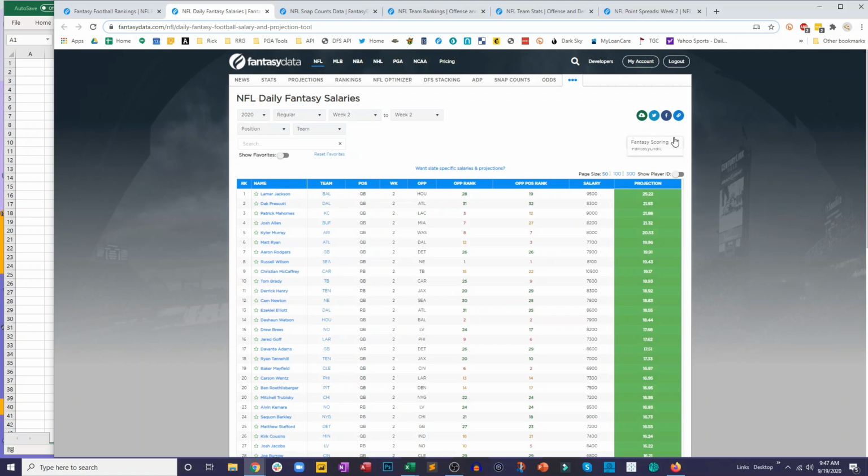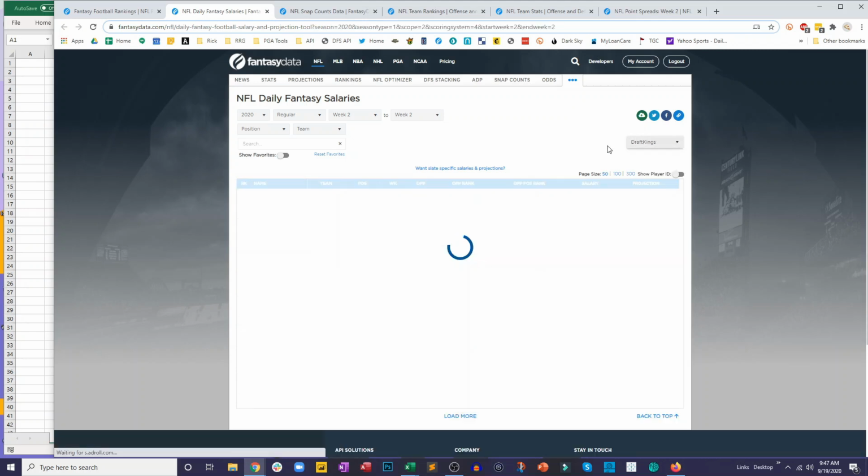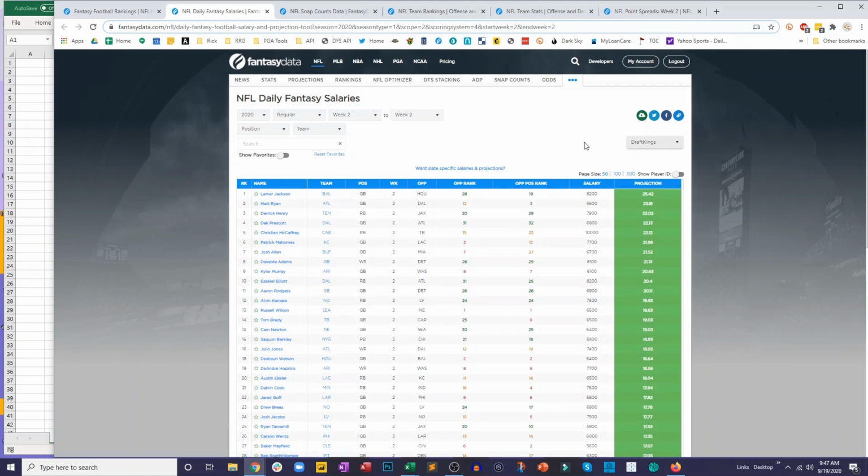I want to change my fantasy scoring to whichever of these fantasy sites I like. We can do it for all of them. The process is going to be the same. I'm just going to choose DraftKings just for the purposes of this tutorial. But if you play on Fanduel or on Yahoo and you want to go that route, it's going to be the same exact process. I'm just going to use DraftKings to make sure that everything is uniform.